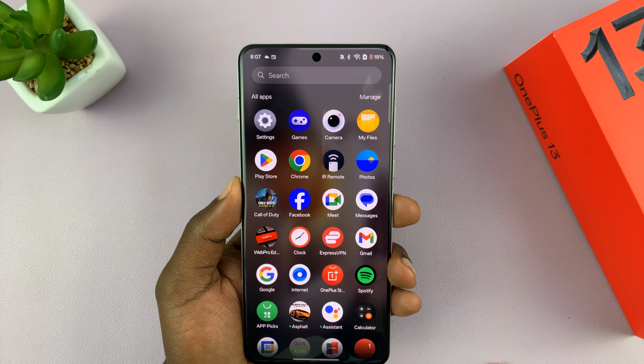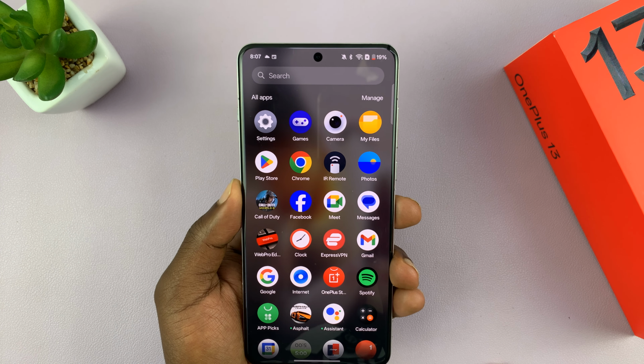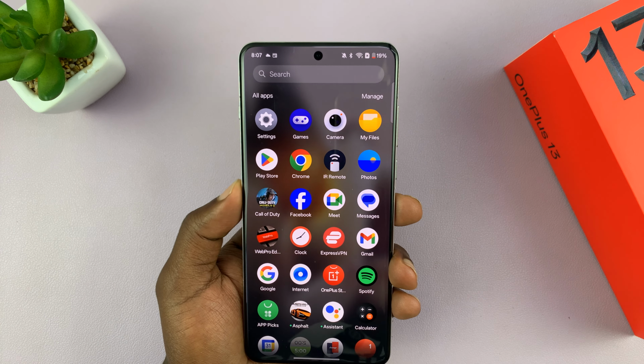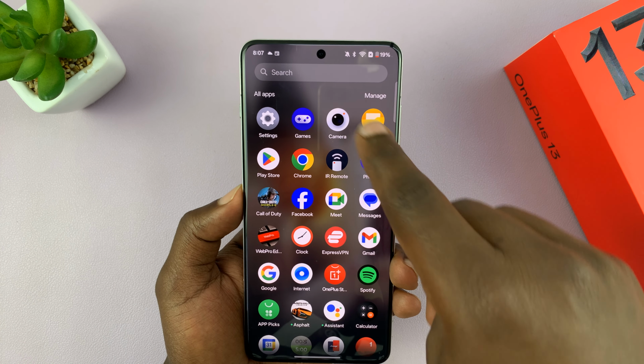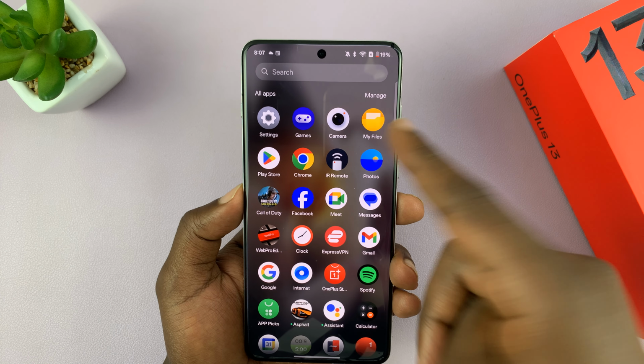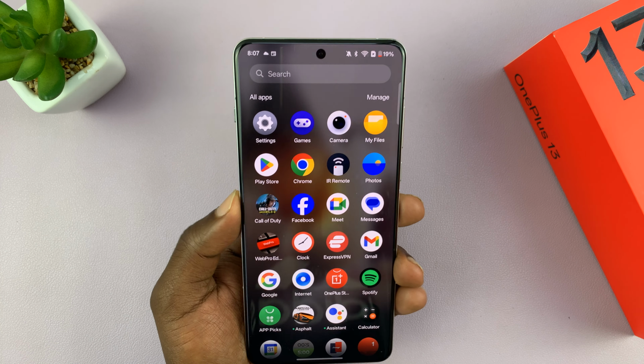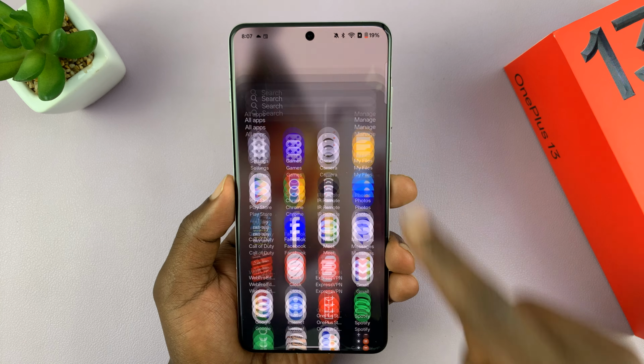Okay. So that's basically how to put the most used apps at the top of the app drawer on your OnePlus 13. So then you can get to settings easily, camera, Play Store, Chrome, your browser, whatever apps you use the most will always be at the top of the list.